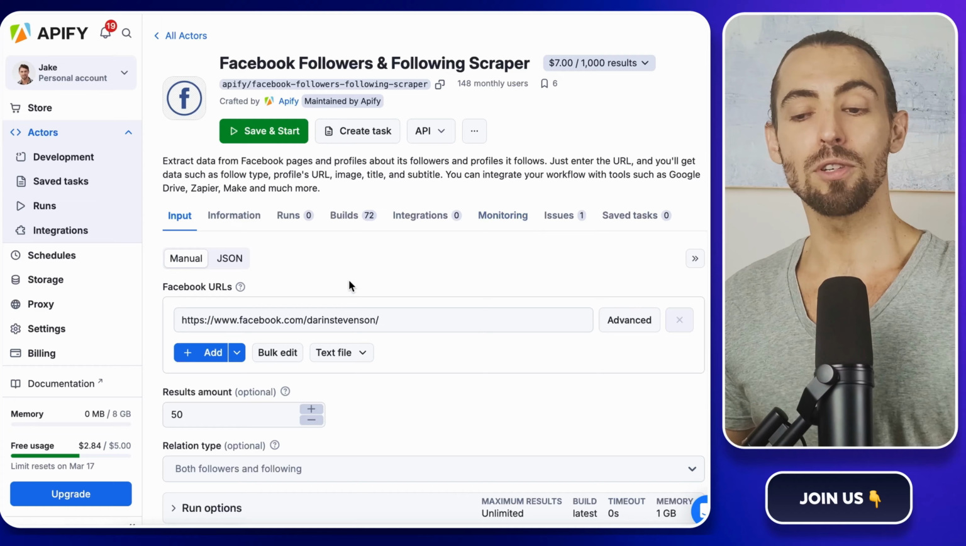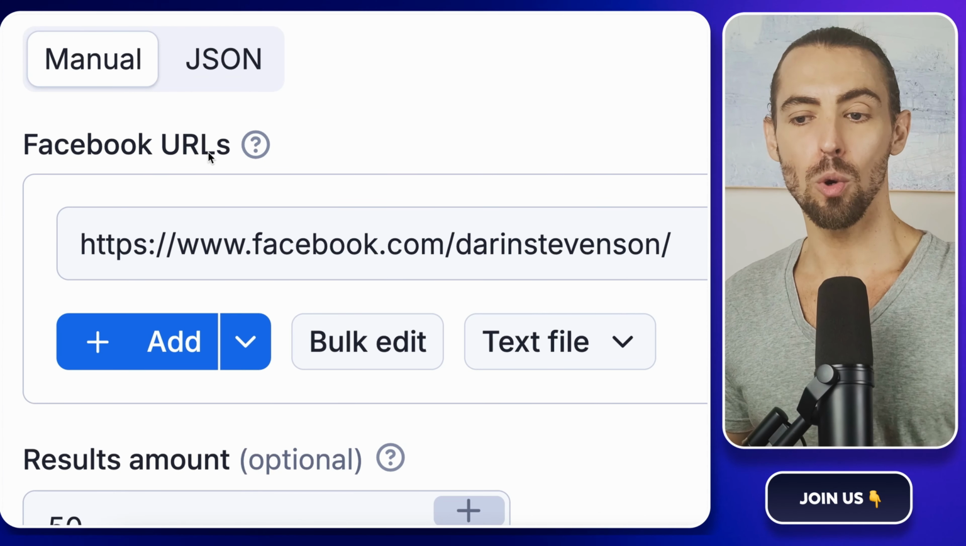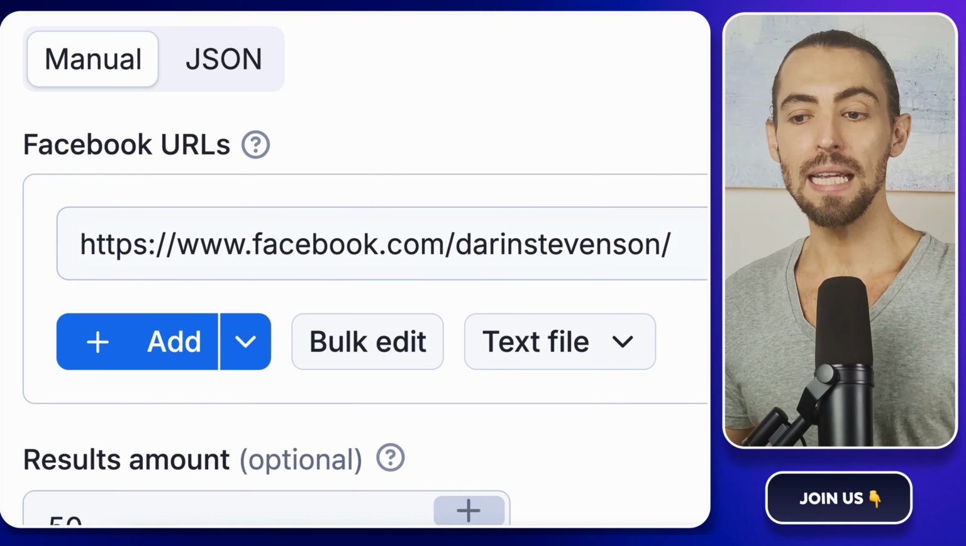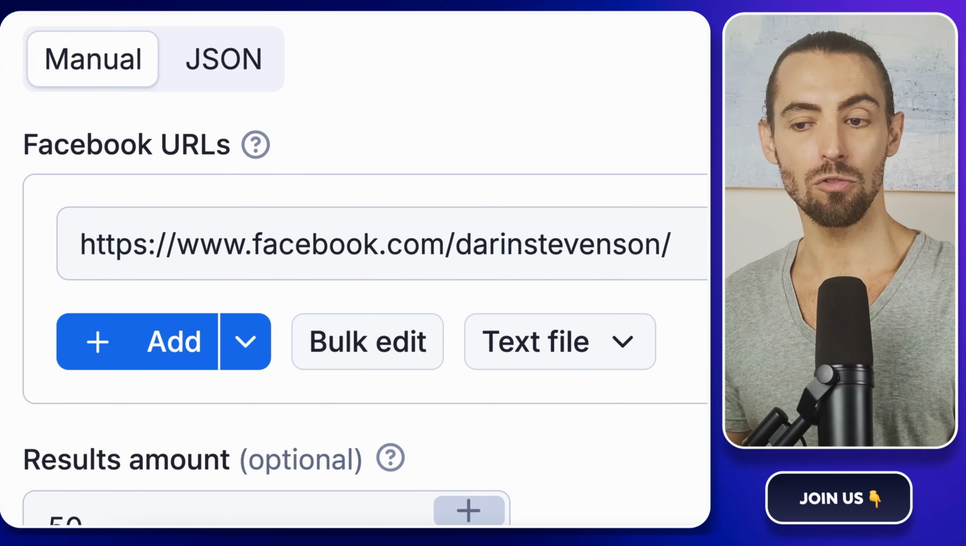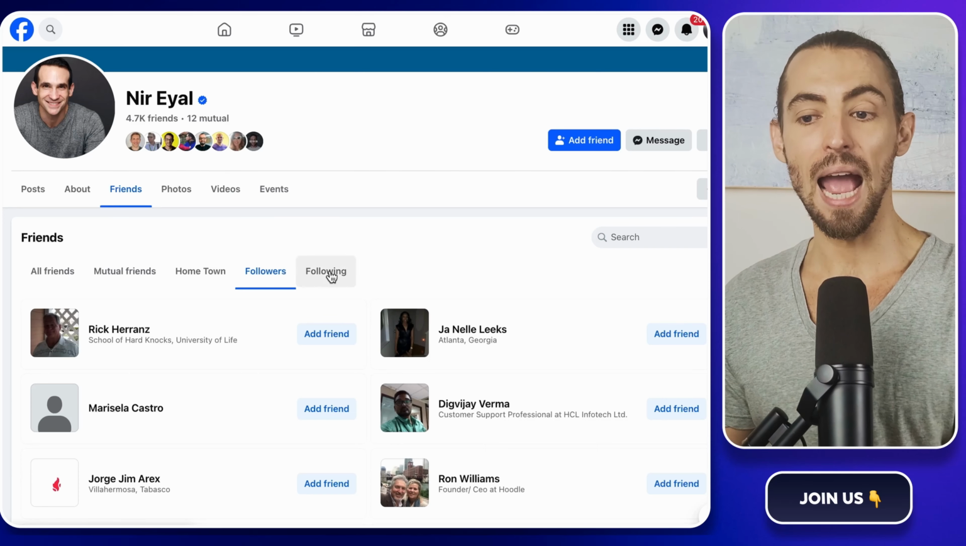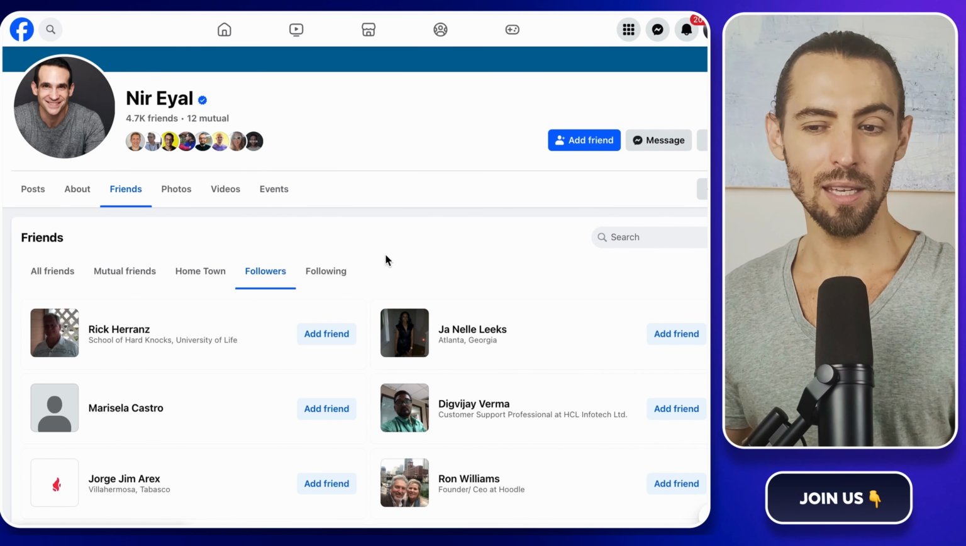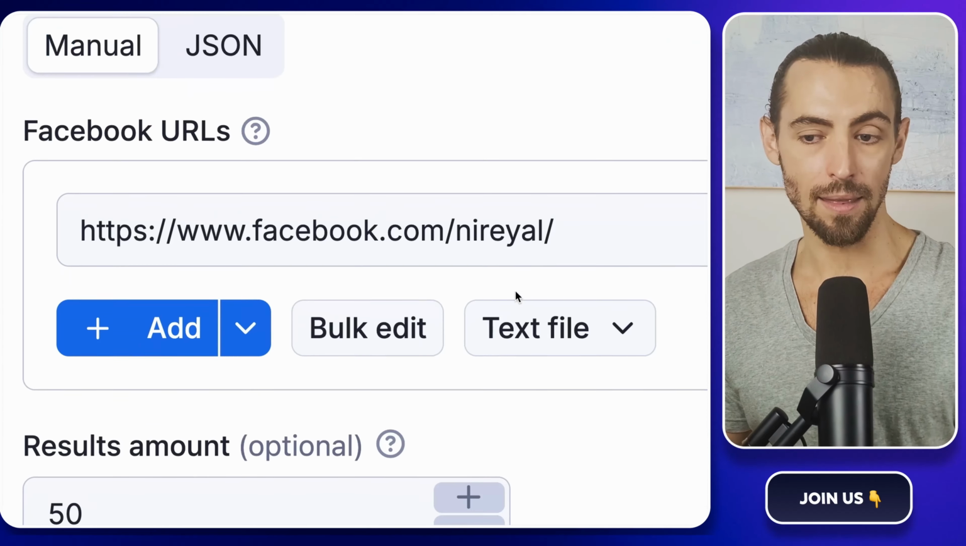Now, let's set up the scraper. First, look for the field where it asks for the Facebook URLs. This is where you'll paste the profiles or the page you want to scrape. A quick tip, make sure the profiles or pages you're scraping actually allow you to see their followers and following. If the settings block this, the scraper won't be able to pull anything.